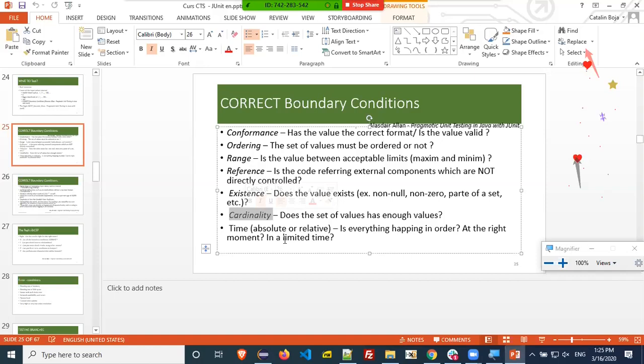So here the common tests are for cardinality 0. The collection exists, but it has 0 values. 1, what will happen for 1 value? 2, and more. Okay? So generally, these are the tests that we will do.